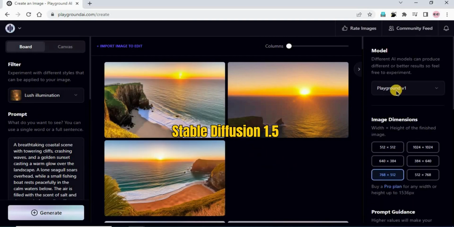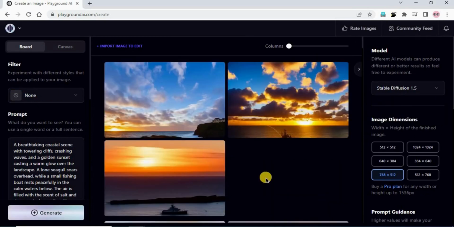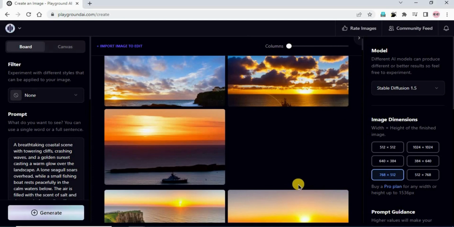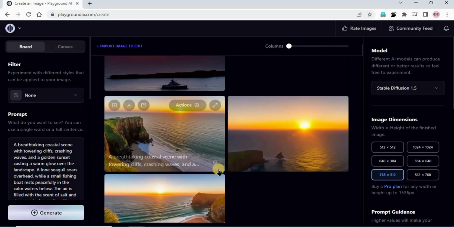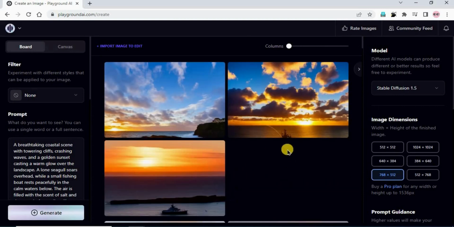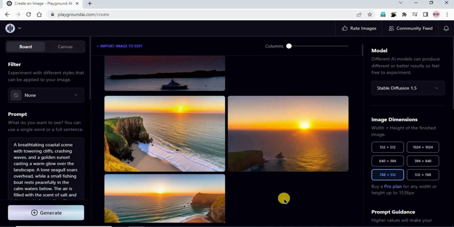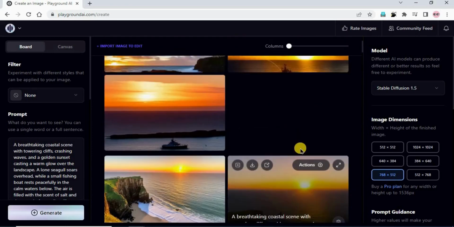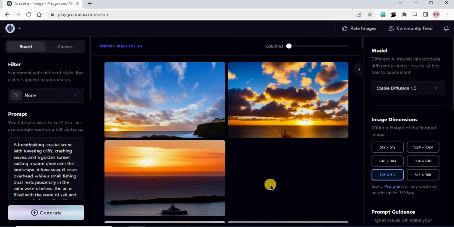Now I'll just change the model and show you how it works with Stable Diffusion 1.5. Generate. So you can easily compare, okay? This is generated using Playground V1 and this is through Stable Diffusion 1.5. This is not bad even. So here as well, Playground AI is working very well.